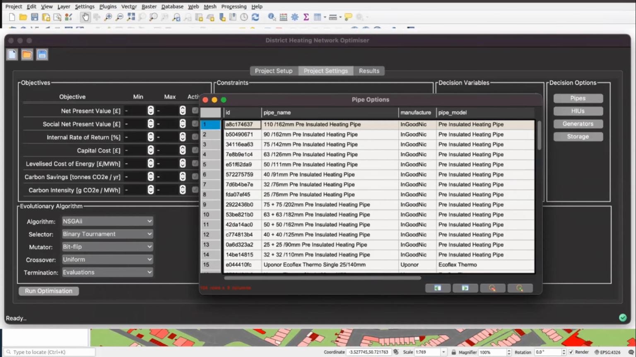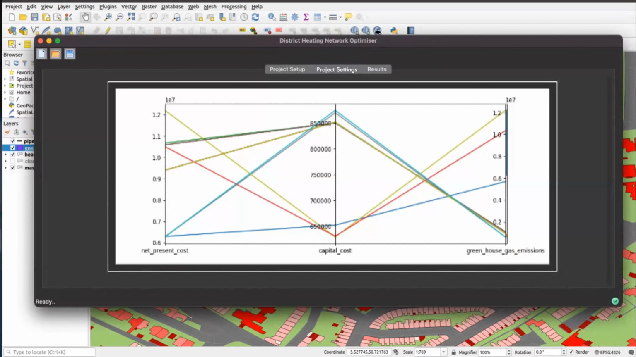Once we've finished our setup, we can launch our optimizer. Results will be returned in the form of a parallel coordinate plot, which will display how different objectives are traded off against one another. We can also view this in tabular form, which will display any constraints which have been breached and the type of heat generators which are used for a particular solution. If we aren't happy with any of our results, or we want to hone in on particular areas, we can update our objectives and constraints and relaunch the optimizer, allowing for a human-in-the-loop experience.